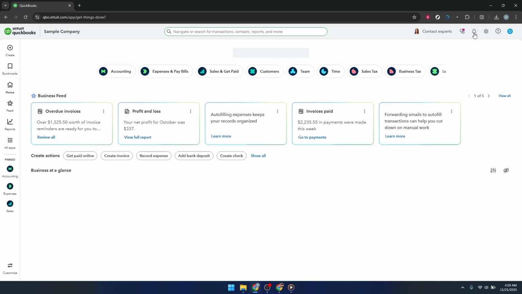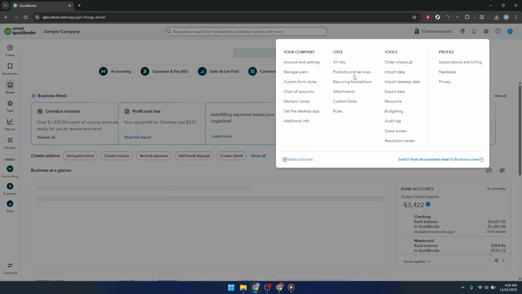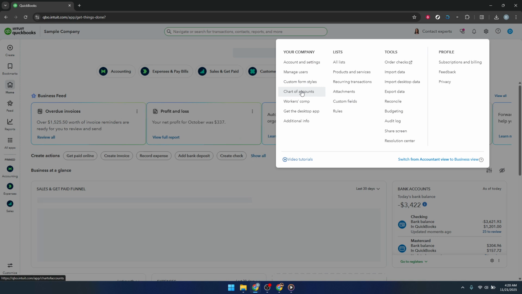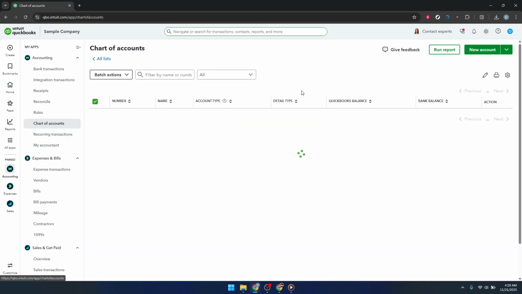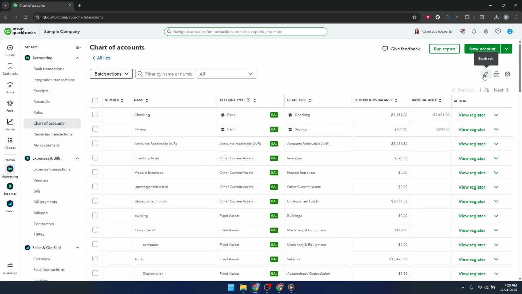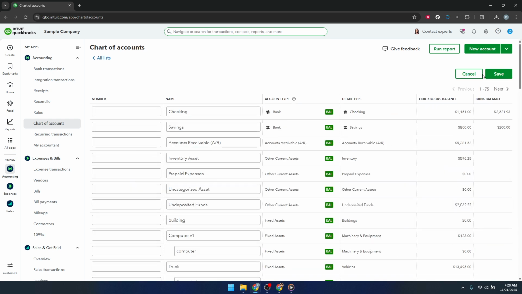Click the gear icon again. Under the Your Company column, select Chart of Accounts. At the top of the list, just above the Action column, click the Batch Edit pencil. This lets you update multiple accounts at once, which is faster and helps keep your numbering consistent.